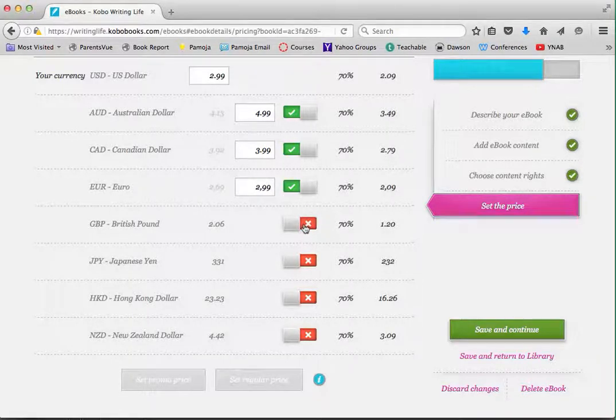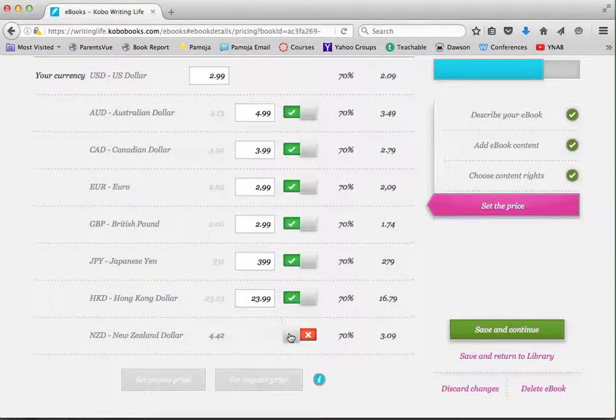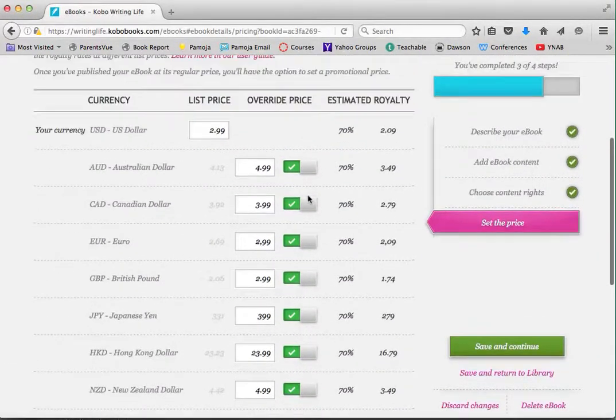Make it 99. With the pound, I kind of feel bad because at the time of recording, Brexit just happened, but I'm going to still make it all nice and pretty at 99. And same with just about everybody here. I have not yet sold in China, but you're going to hit the 99 as well. So now everybody is looking all nice and neat.